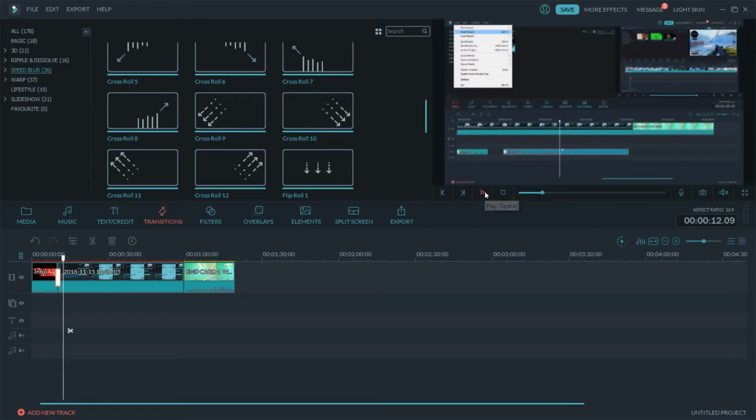But yeah, that's just a quick and easy way to add transitions to your video if you were wondering how to do it.